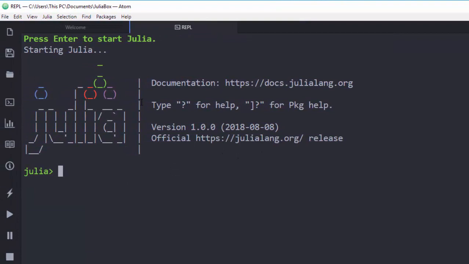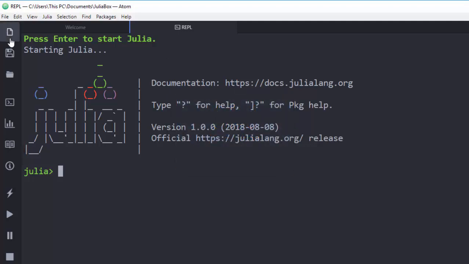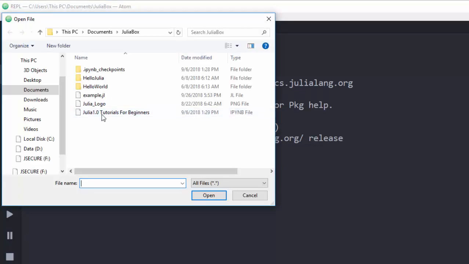Perfect. So when you restart, it's going to give you that press enter to start Julia for the REPL. And then to get to the REPL, you can just go with control J and then control O. It's going to open the REPL for you. So let's create a simple file. Okay, so I'll open my file here. Control O to open a particular file that I have. So I have this here, which is a simple file that I've created.